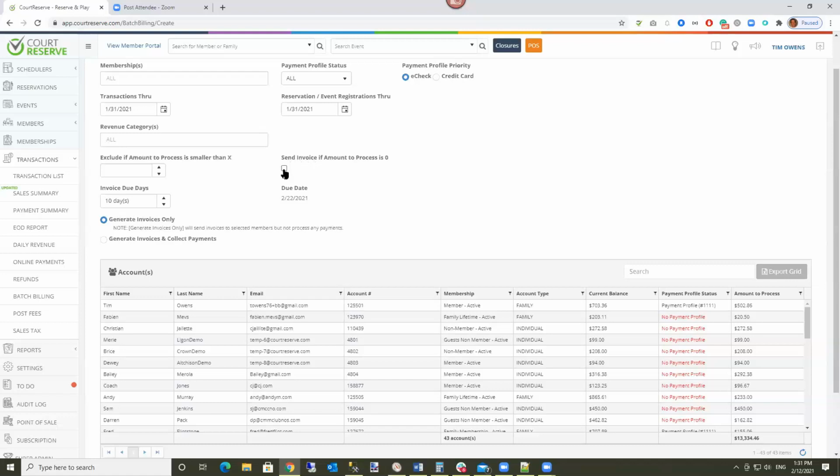So if I check this box, it would also generate invoices for any member or player that I'm sending to that does not currently have a balance to process. So it's just a way to say, hey, here's your invoice. There's nothing due. That's totally up to you and your business model, whether or not you want to do that.